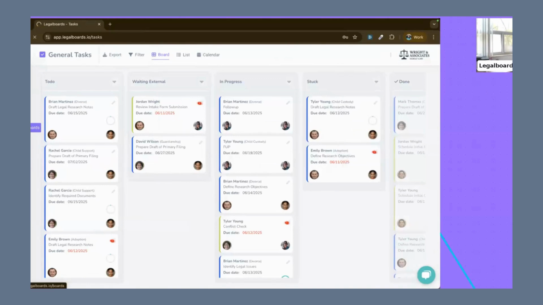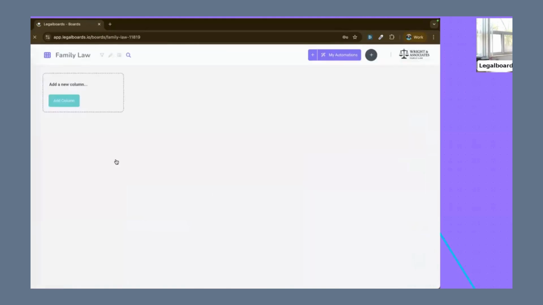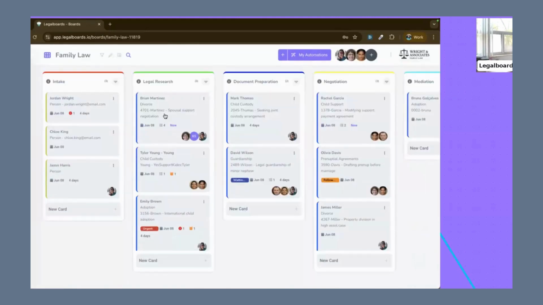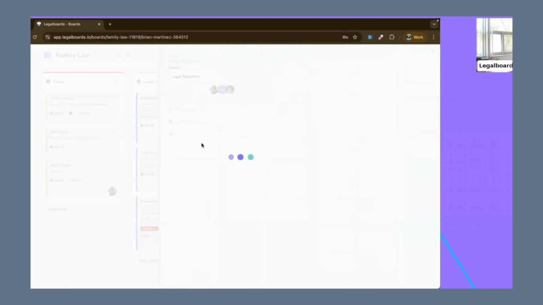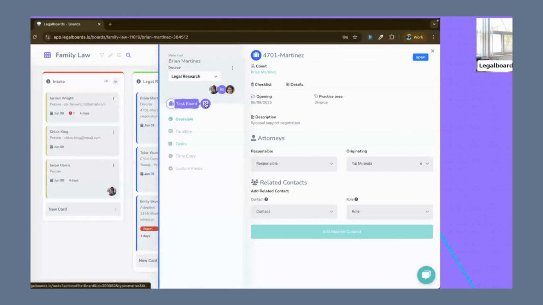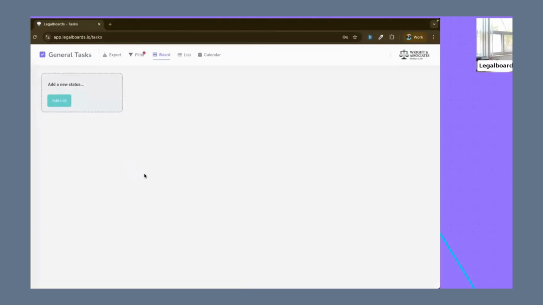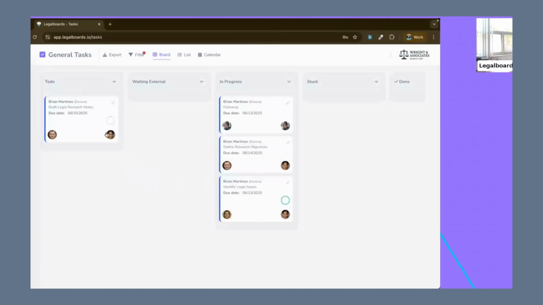Oh, sorry. Another option also could be here when you are looking to the file. So let's pick one that has tasks, right? And here you should have this button here, task boards. So when I click in this button, you're gonna see all the tasks for this specific file.